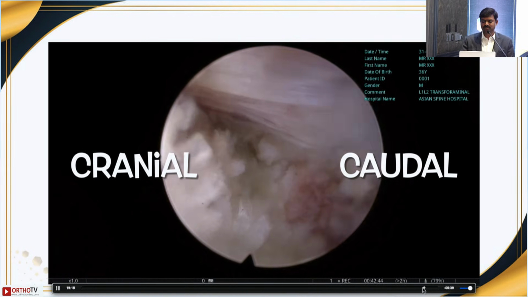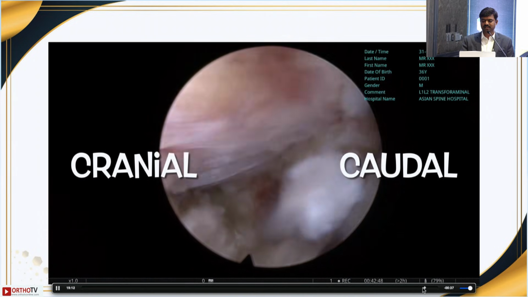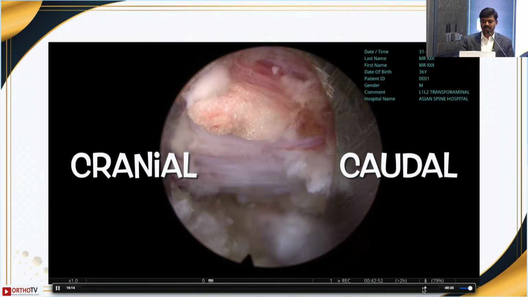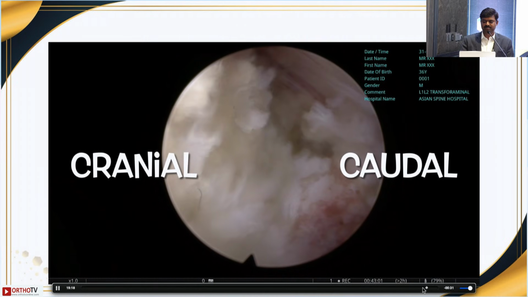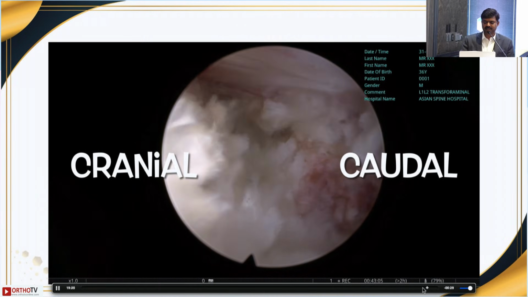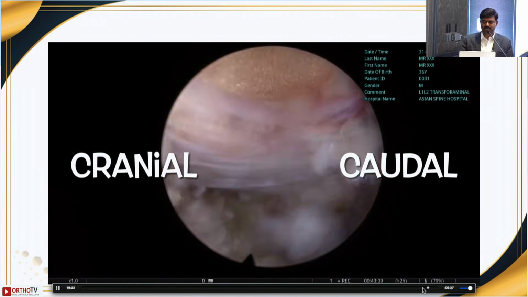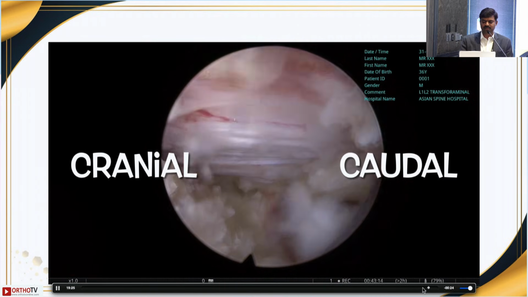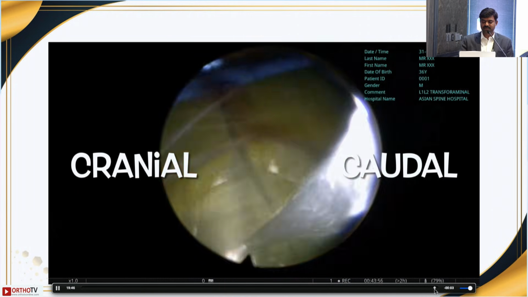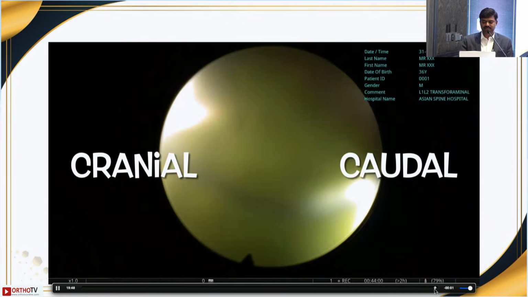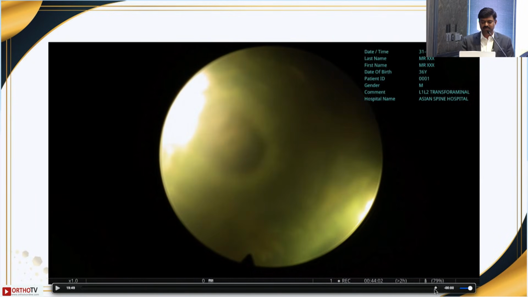So you can see now the entire thecal sac is well decompressed. We have not violated any facet here. So the entire hump has been removed. The inferior end plate cartilage, which was a part of the conglomerate, also has been removed. So this is the least invasive pathway we can do, and just come out and with a small stitch, patient goes home.